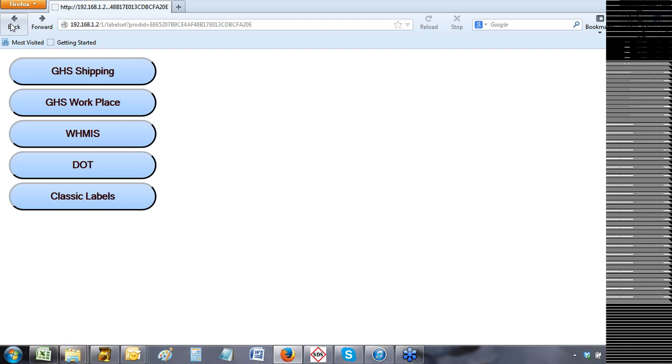Again, anyone can print these off. It could be a janitor, or it could be, again, at your stations, and designated folks can print these off as required.